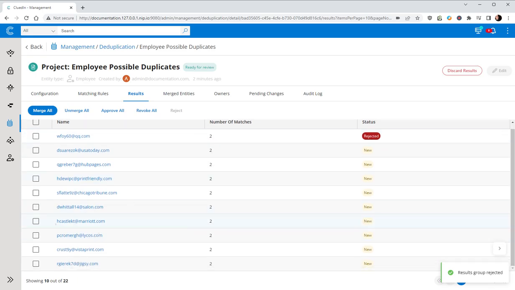I can now go through all of these records and do the same type of process, and pretty quickly I've been able to merge my records together with a probabilistic technique.